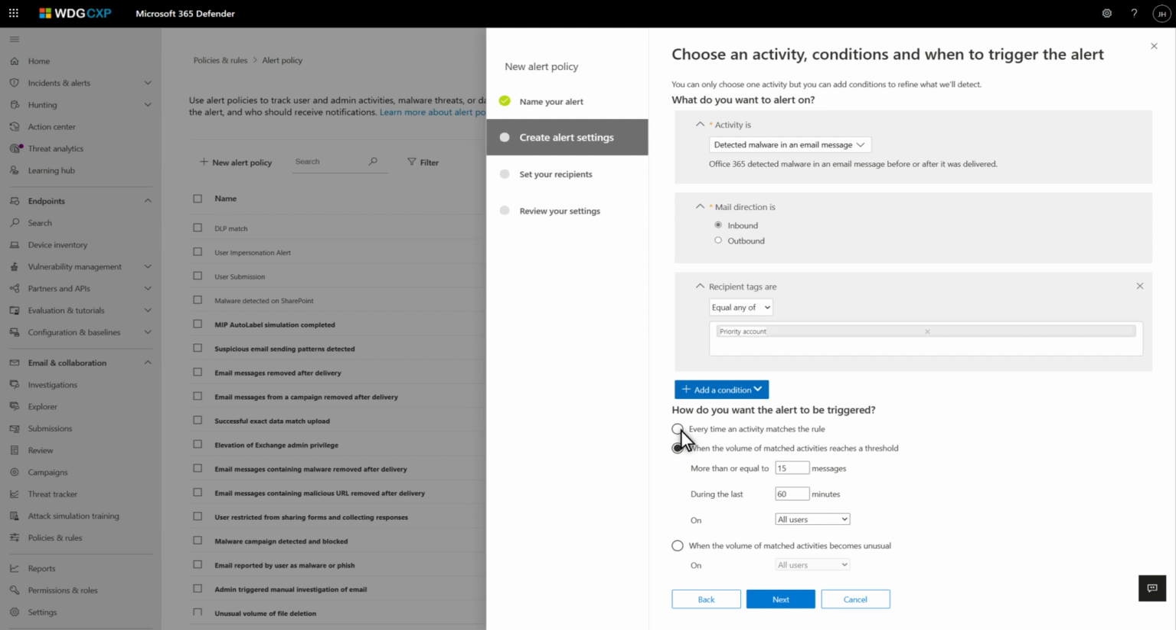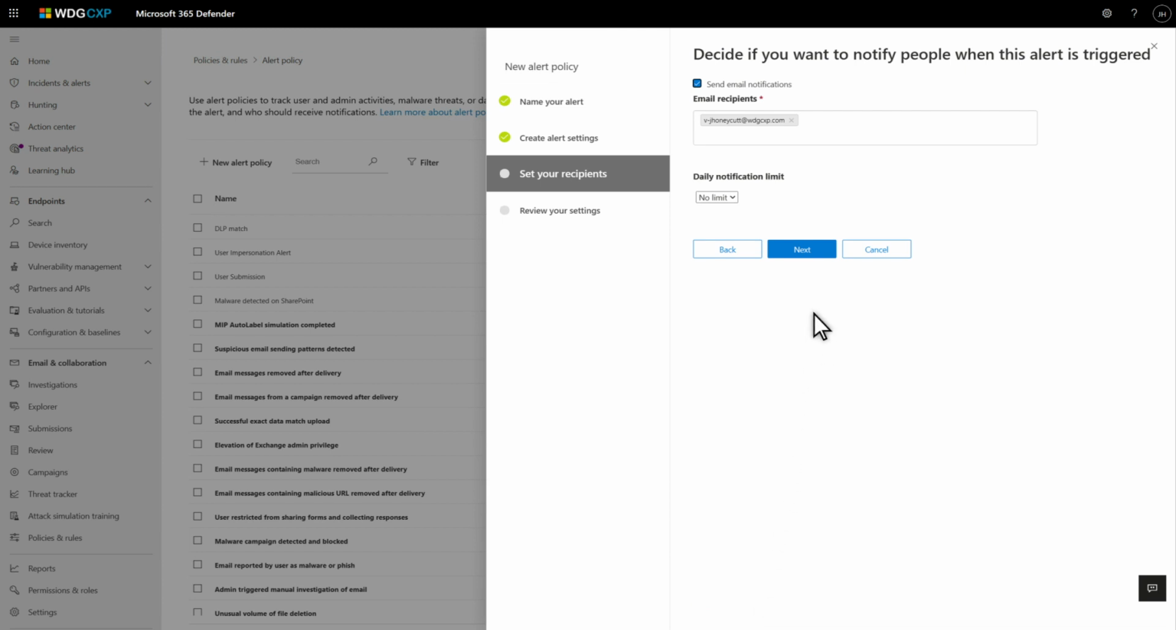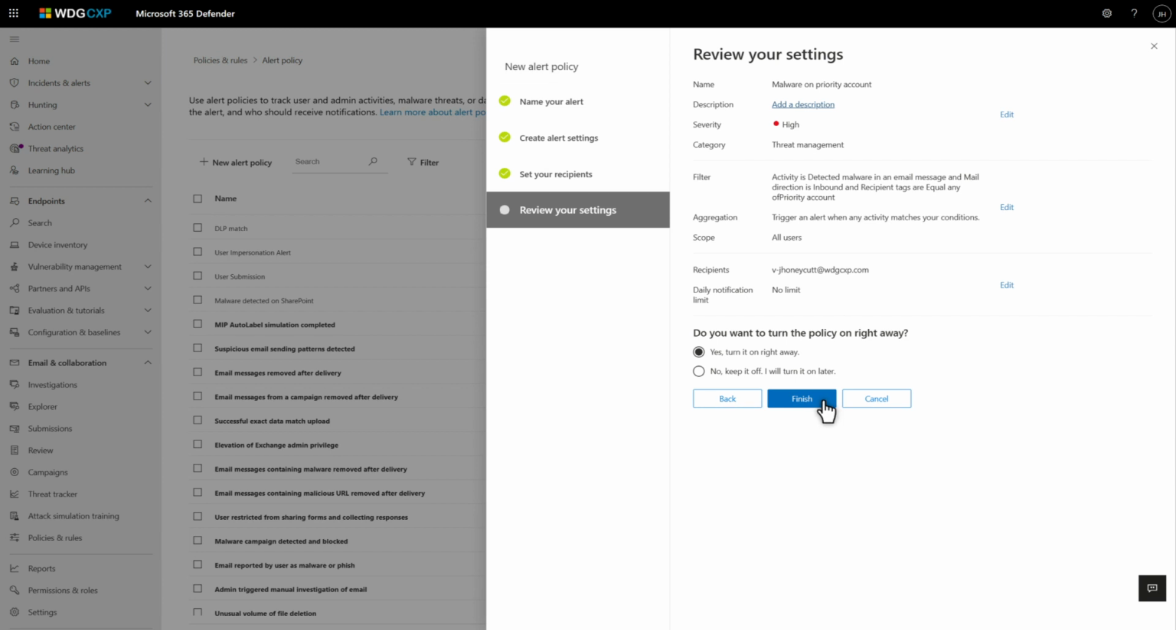As well, I want to know about threats to priority accounts immediately, every time a threat is detected. Last, add any recipients who should receive email notifications and review and save the policy. Easy, right?